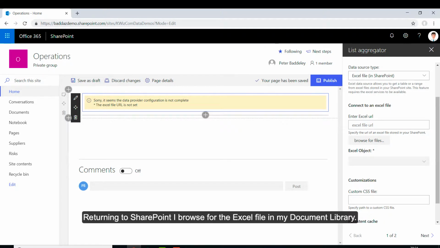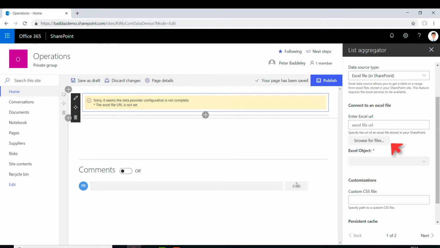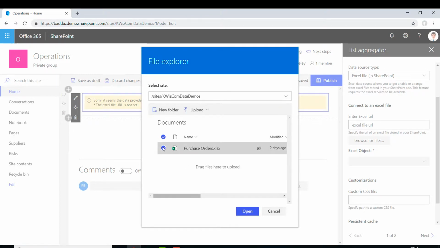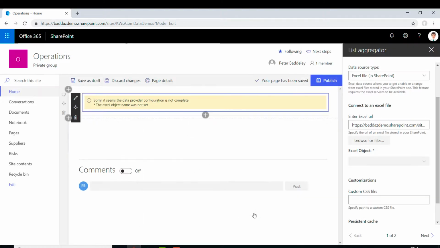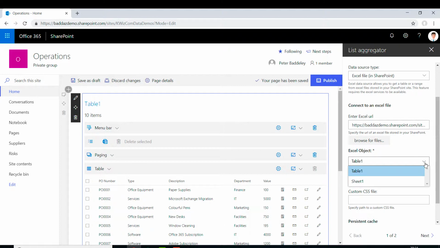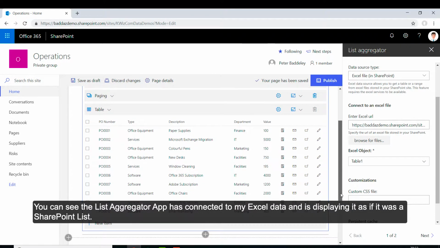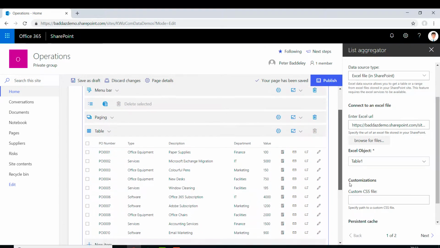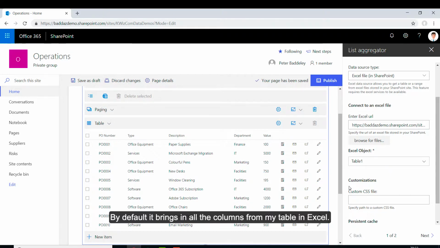Returning to SharePoint, I browse for the Excel file in my document library. I then select my table in the Excel file. You can see the List Aggregator app has connected to my Excel data and is displaying it as if it was a SharePoint list. By default, it brings in all the columns from my table in Excel.